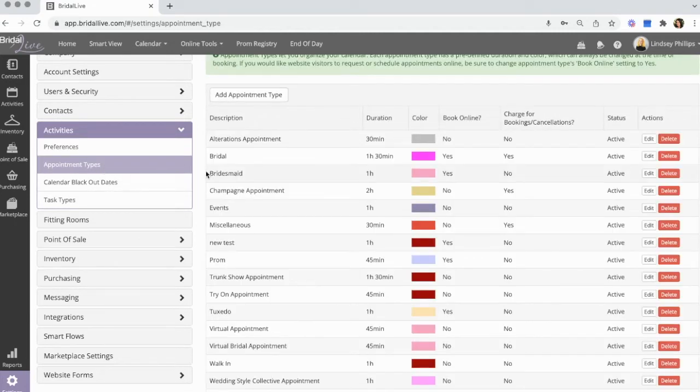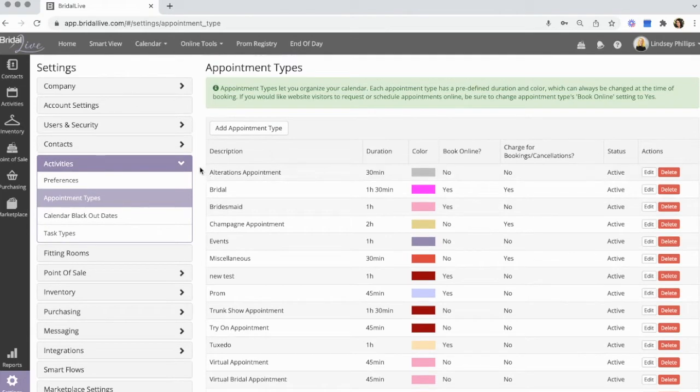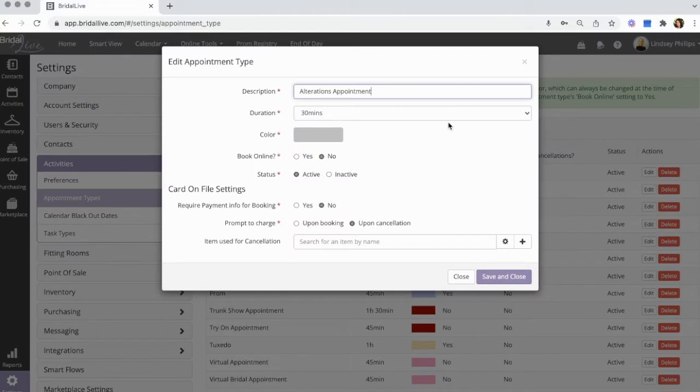In the appointment types, you have your full list of appointments, and in this, we'll just hop into one here so you can take a look. You have your name, duration, a color option for the calendar, whether you'd like appointments to be bookable online, whether it's active or inactive, and then of course, if you choose to do so, add a booking charge, whether it's upon booking or cancellation. In this last section here, you would want to add a booking fee. That's what the item it's looking for is.